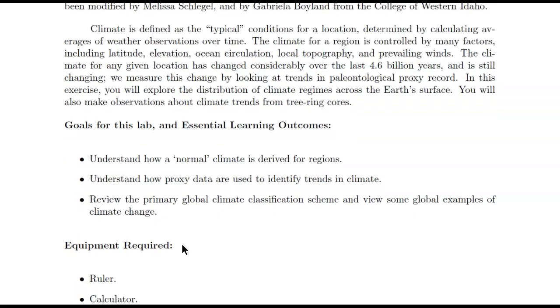So climate is defined as the typical conditions for a location, determined by calculating averages of weather observations over time. That's important. So determined by calculating averages of weather observations over time. The climate for a region is controlled by many factors, including latitude, elevation, ocean circulation, local topography, and prevailing winds.